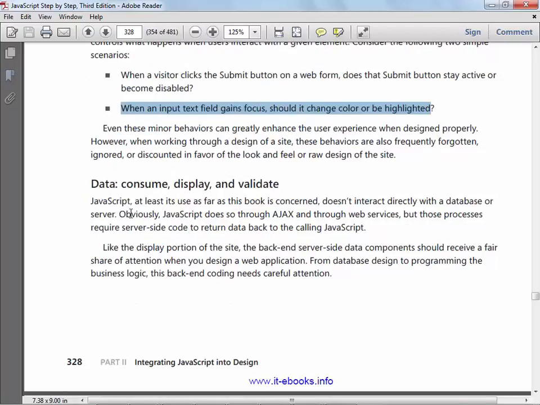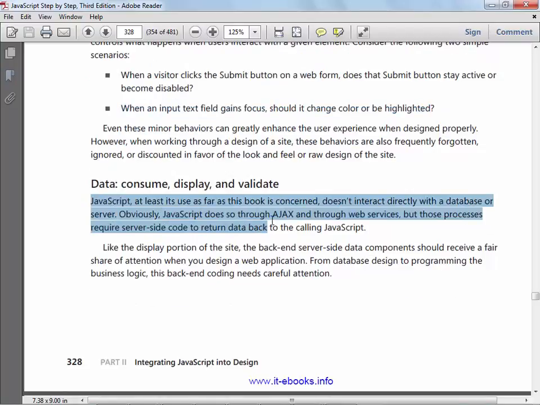All right, so it says here, JavaScript, at least as far as this book is concerned, doesn't interact directly with a database or a server. But one of the ways that JavaScript can be used as kind of a conduit between the client and the server is to use this thing called Ajax that we're going to look at in just a bit.